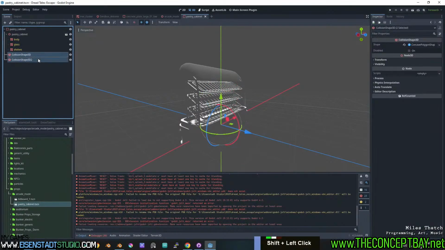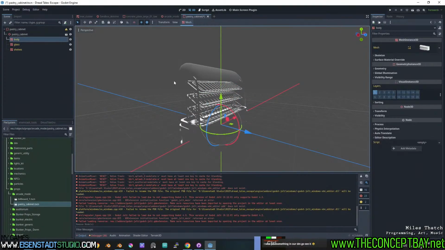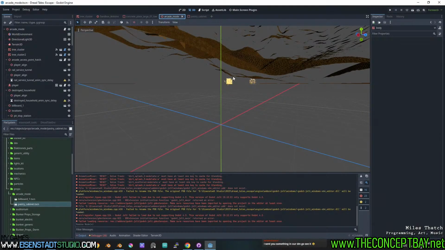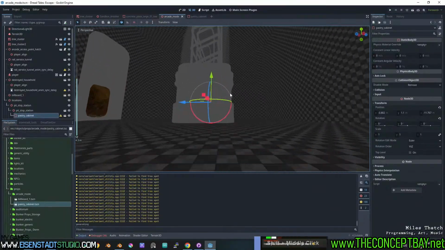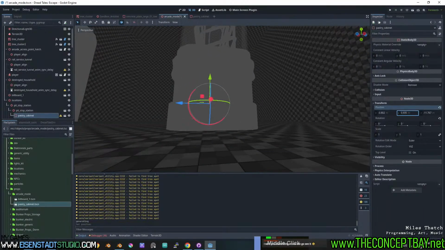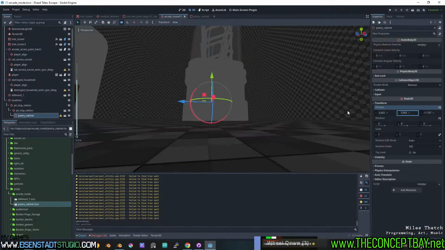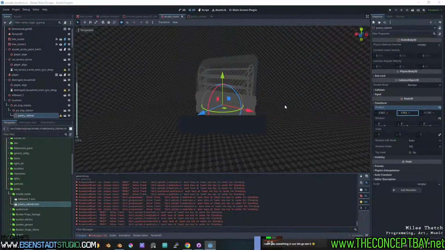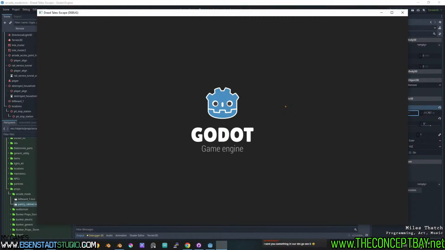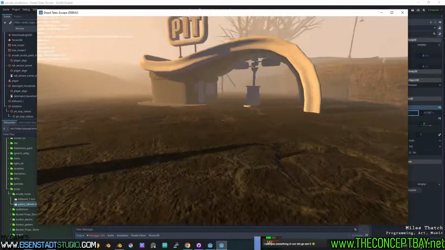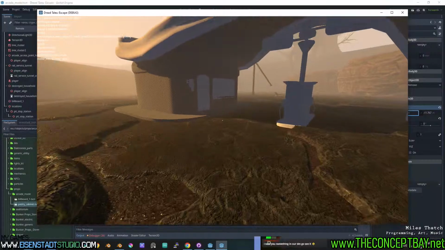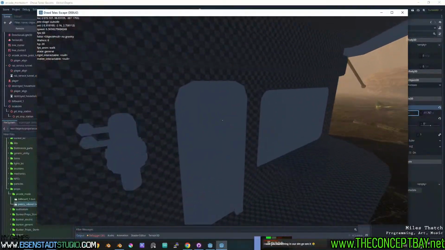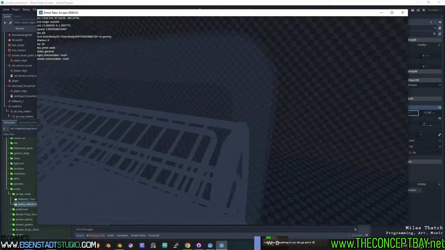Okay. Collision shapes would need to be updated. You send me something in the DMs, go see it. You know what? I'm not going to. Hey, okay. Now that's looking more like it.